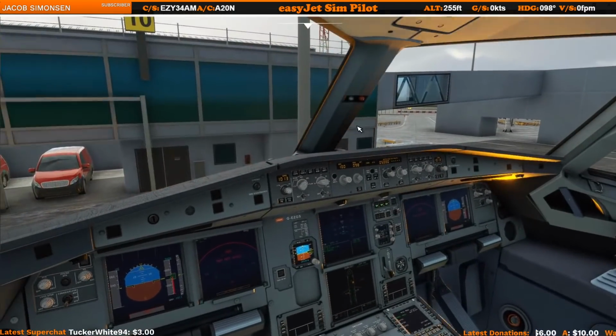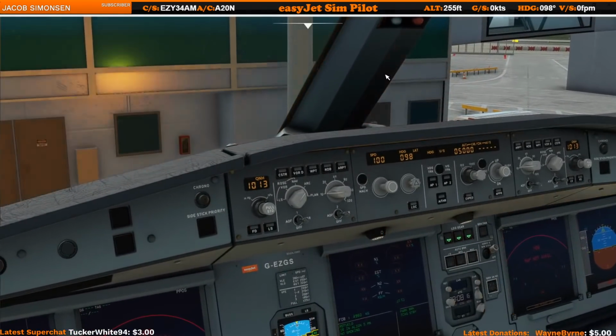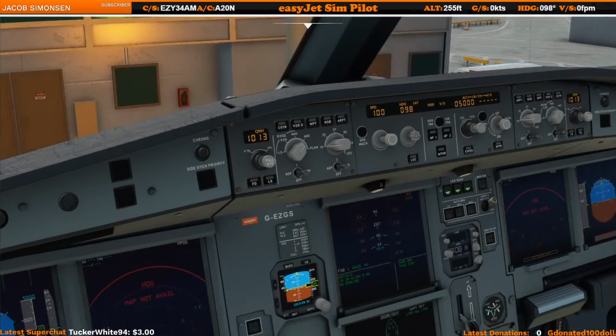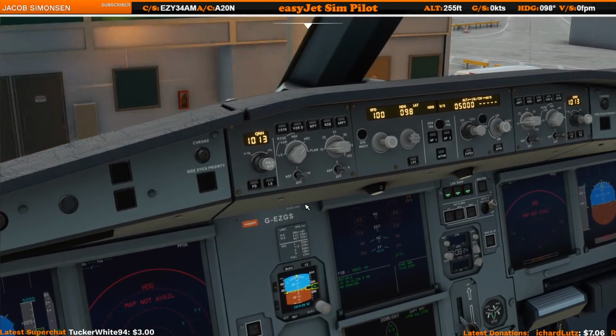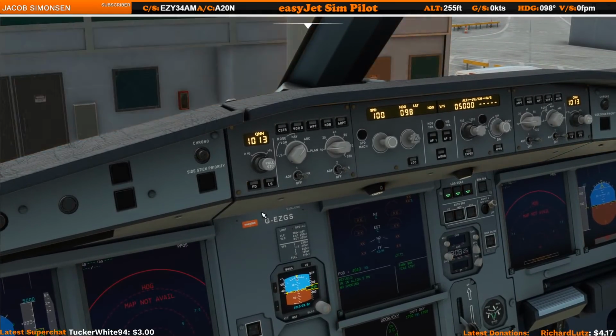We're now going to come up to the glare shield then. So the glare shield, we're going to make sure we set the same QNH. Let's just turn the brightness up here. So the QNH is 1013. We're then going to put the flight directors on as well. So flight director 1 and flight director 2.